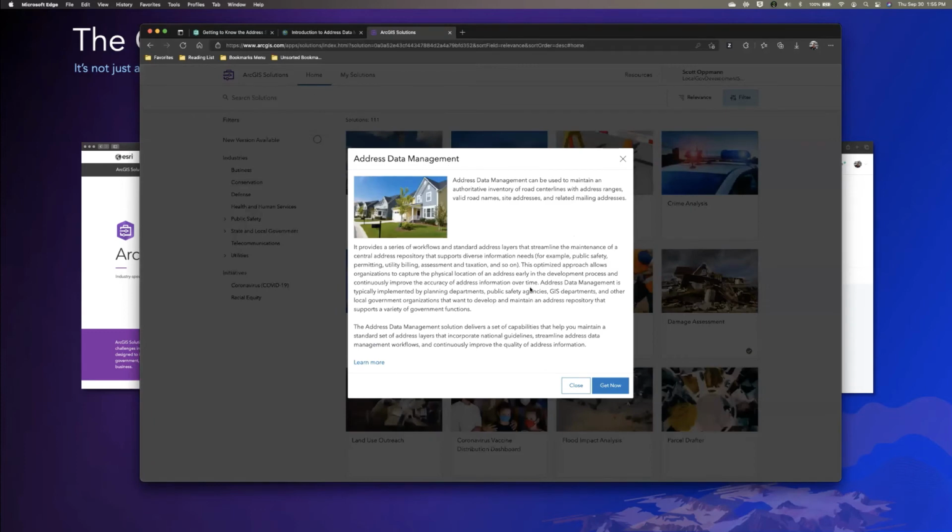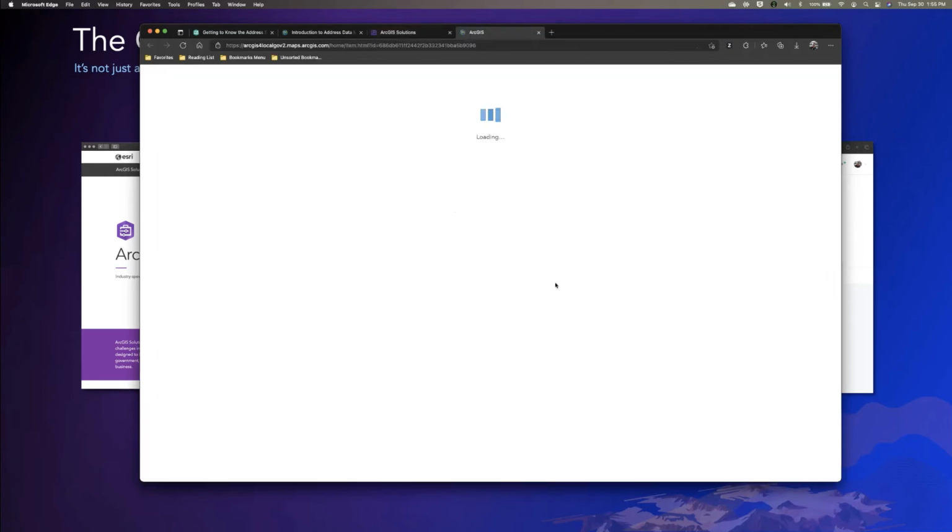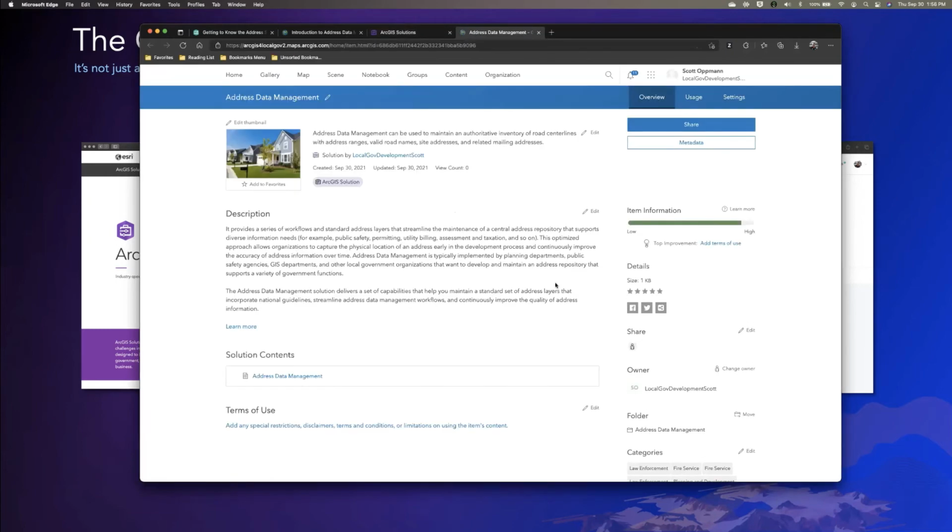I'll go right to the ArcGIS Solutions app and I can hit Get Now. What this will do is create a copy of the address data management solution in my ArcGIS organization and give me everything I need to get started with that solution. So it's a really simple way for you to get started with the ArcGIS solutions themselves and begin to test drive them in your organization. So in this case, I just deployed address data management. I could download the Pro project, begin to open it up and go through the workflows that Chris showed earlier.